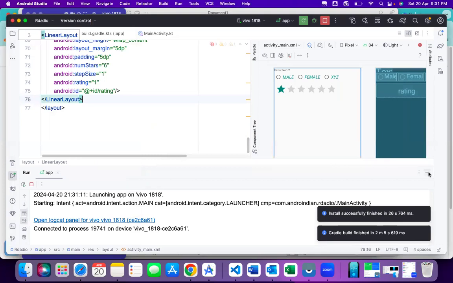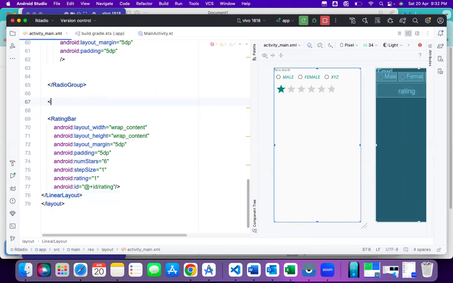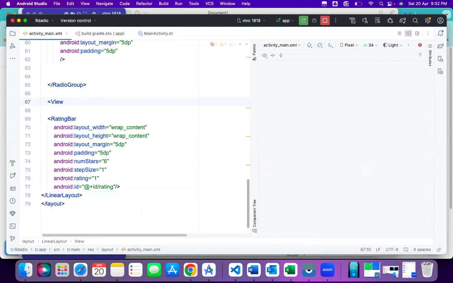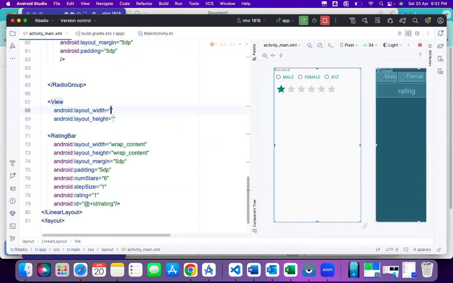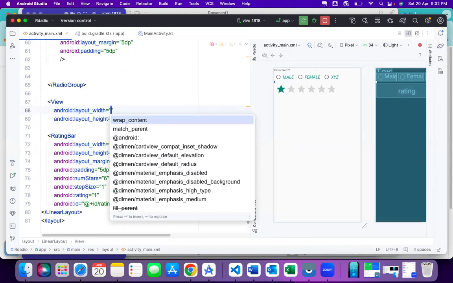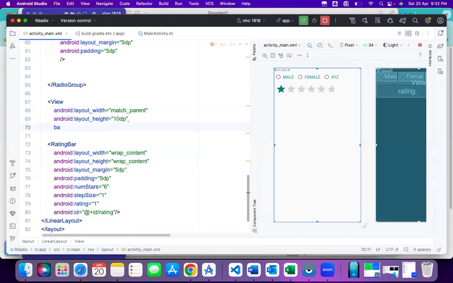Now, let us say I want to create a space between these two components. So I'm selecting one component called view. For the view width, I'm giving match parent. Height, I'm giving 10 dp. Right, and for this I'm giving some background color.